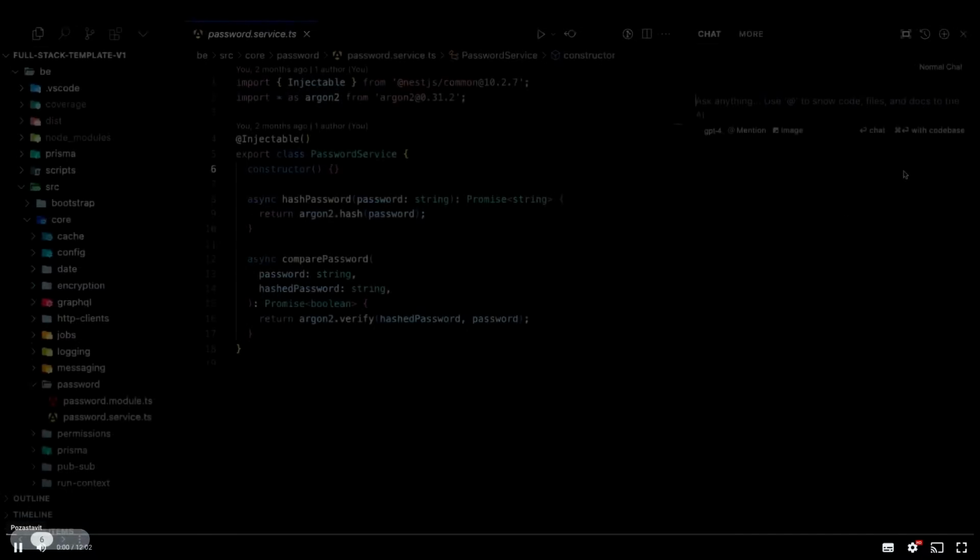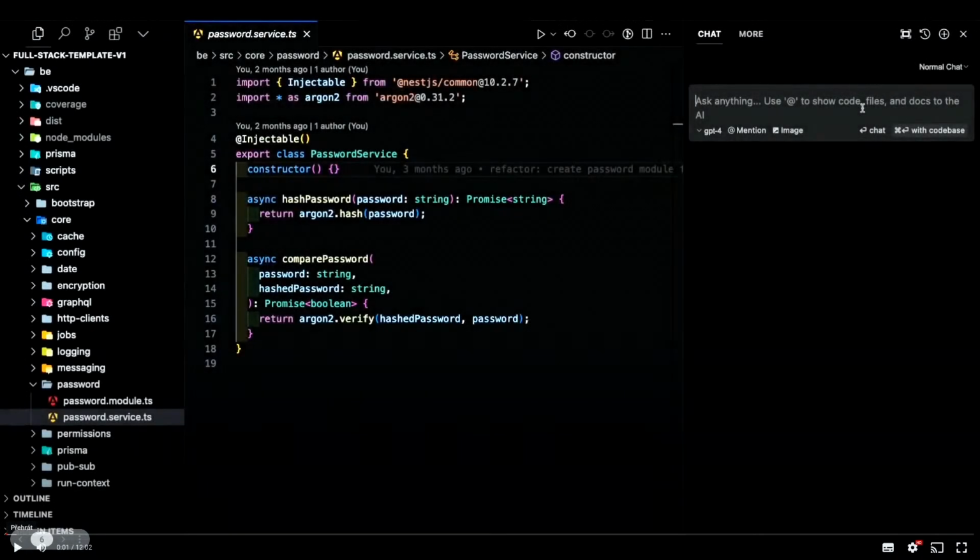Hope it's gonna work. Yeah, good, okay. So here, we have some very basic password service in the Nest.js project, which only hashes passwords and then verifies them using the Argon2 algorithm in the background, which is not very interesting. It's very basic stuff. But since we didn't use test-driven development to make this, we would like to generate unit tests for us.